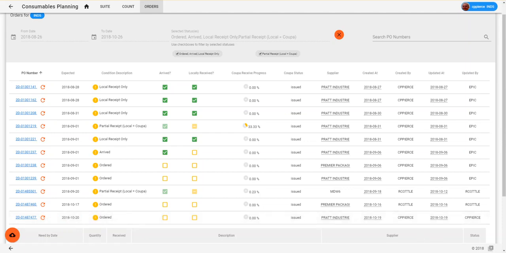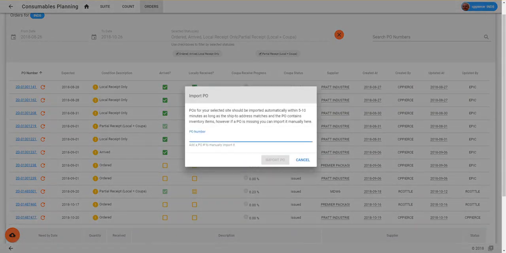To upload a PO, click the orange Cloud Download button found at the bottom of the screen, and then type your PO number into the PO field and click Import PO. In order to be imported, the PO ship-to address must match one of the ship-to addresses configured for your site in Delphi, and the PO must have consumable items. You'll see an alert message if the PO is already in Delphi or if it doesn't meet the criteria to be imported. Otherwise, the PO will be imported and you'll see a success message like you just saw.